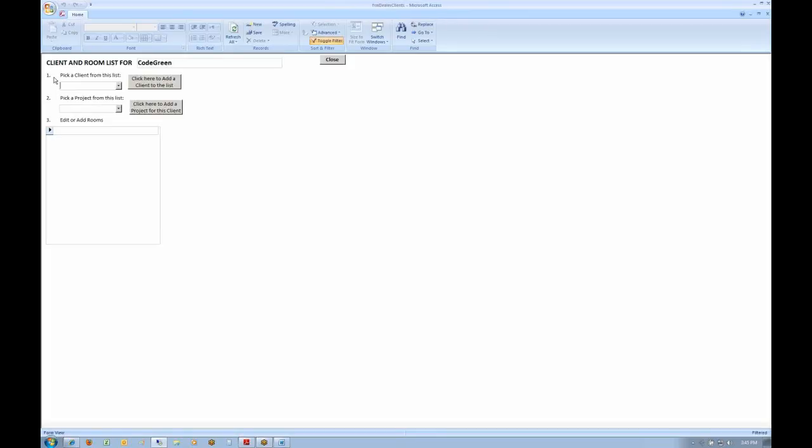Once this pulls up, you're going to see we have 3 steps to make here. Step 1, pick a client from the list. Since this is the first time, if I hit the drop down, there's nothing in here. Important note: do not try and type in this field. This is strictly for selecting things that have been entered into it previously.